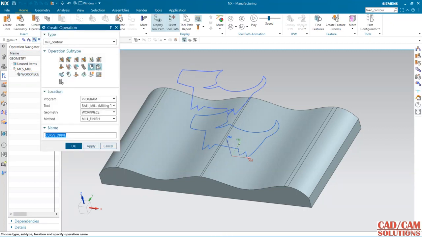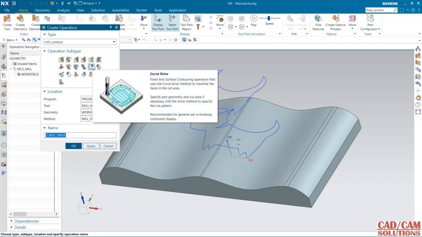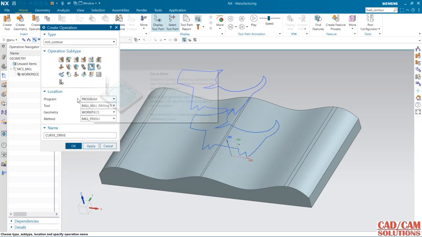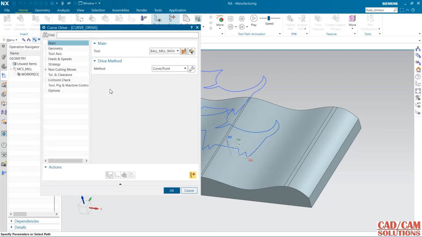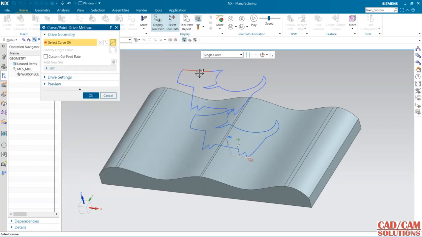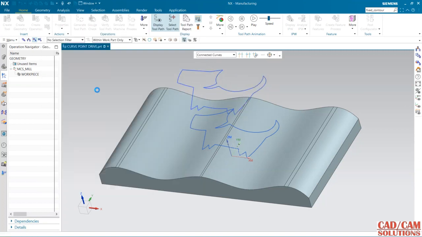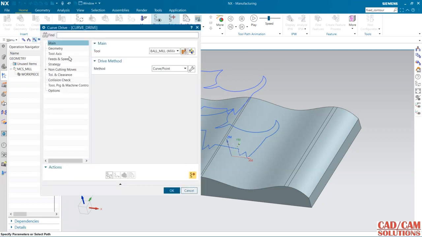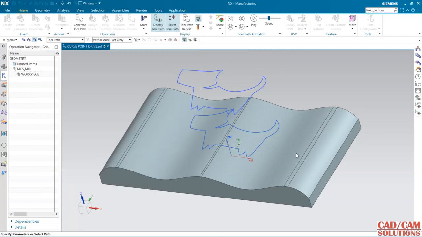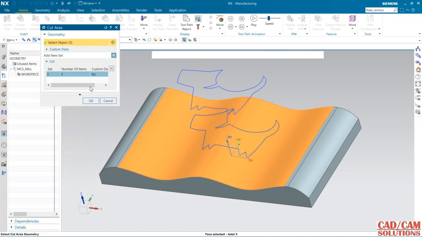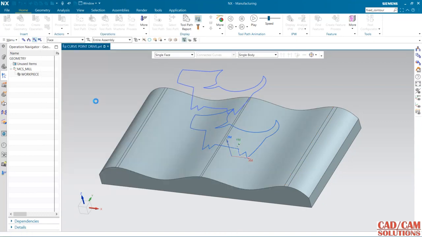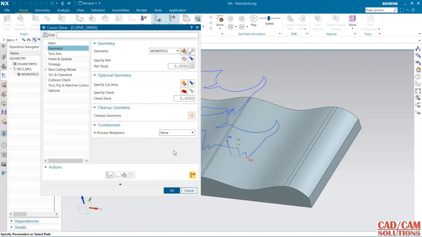Now create operation, and here we have this curve drive option. In the curve drive option we can create the tool path over any curve. So we already have the curve here. Click OK, and my curve is this. We can select this planar curve, and from the geometry I'm selecting this area, and the rest is the same.